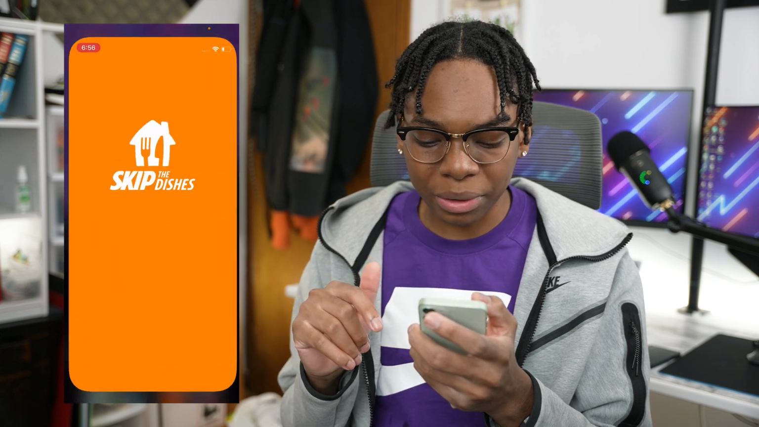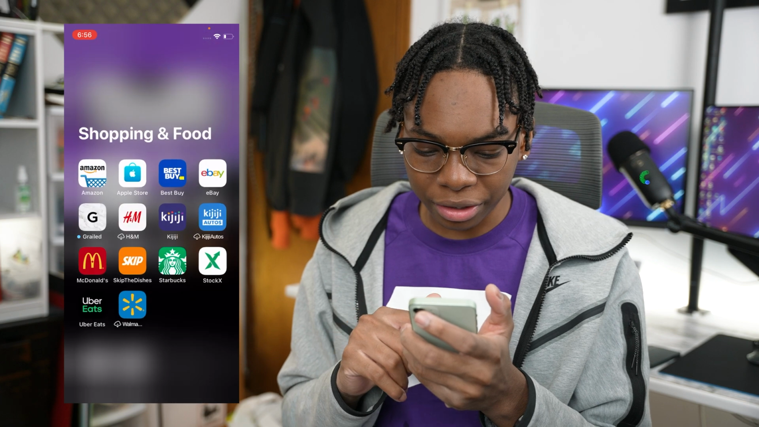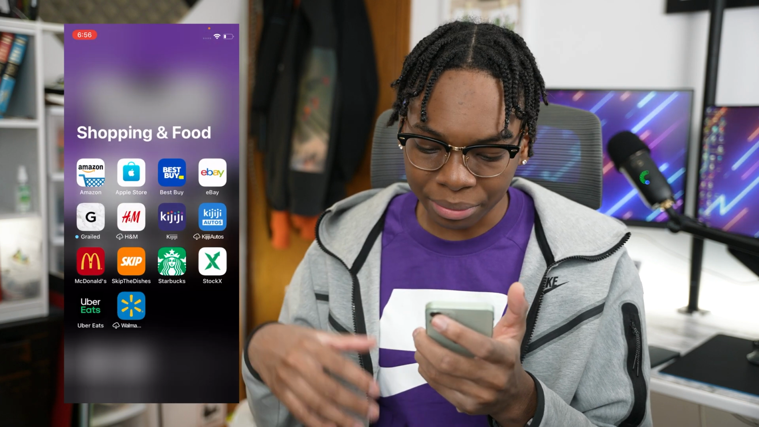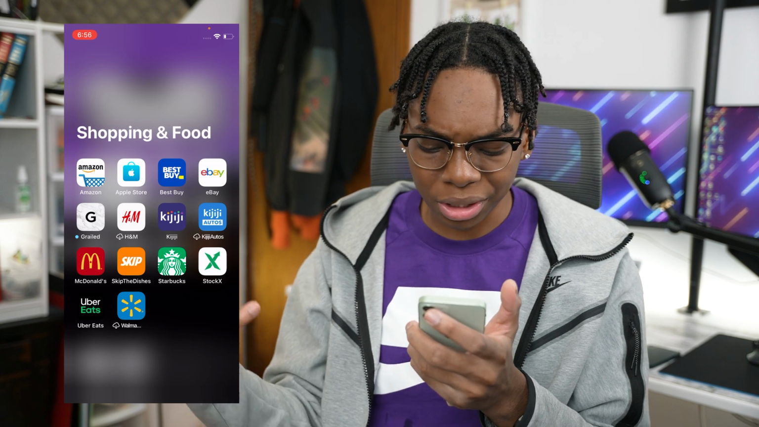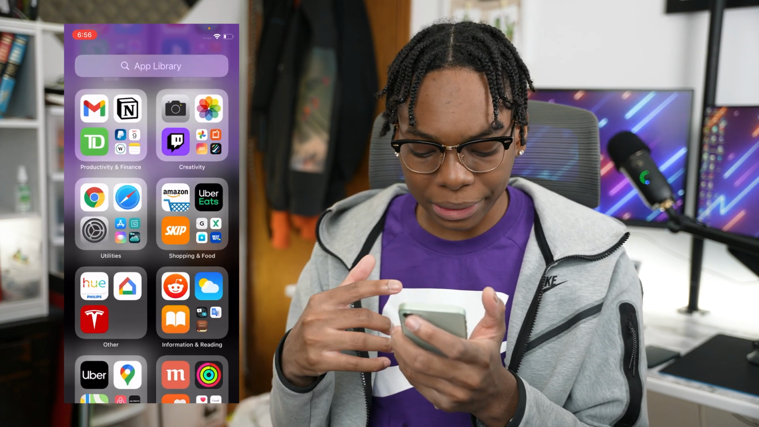Scrolling down to the shopping and food, not much in here. We just have Amazon, Apple, Best Buy, Grail, McDonald's, Skip the Dishes, Uber Eats, Starbucks, Walmart, all self-explanatory apps.